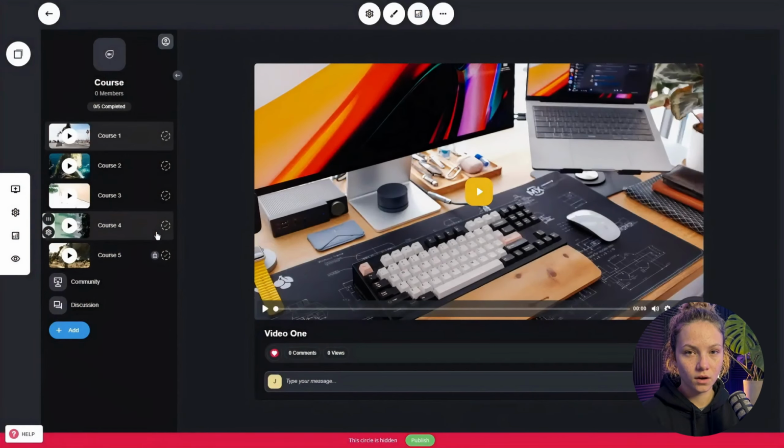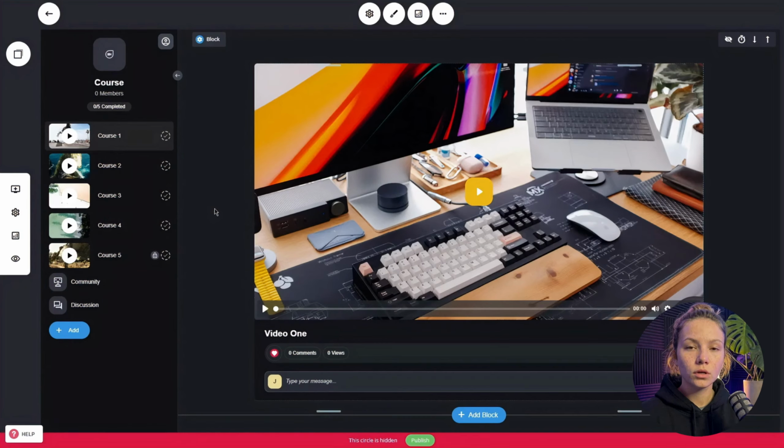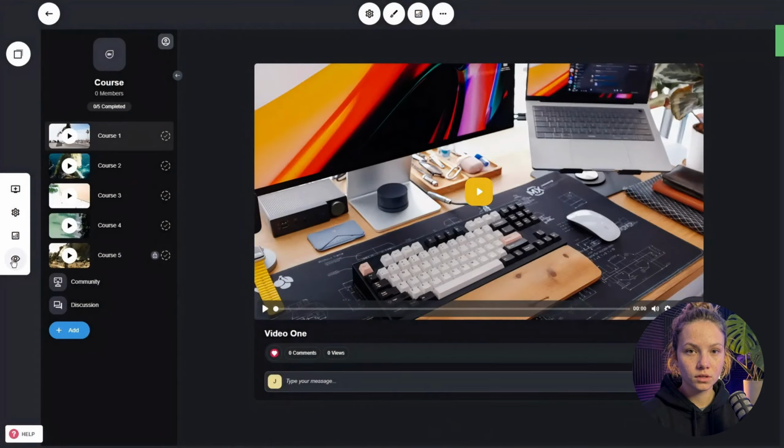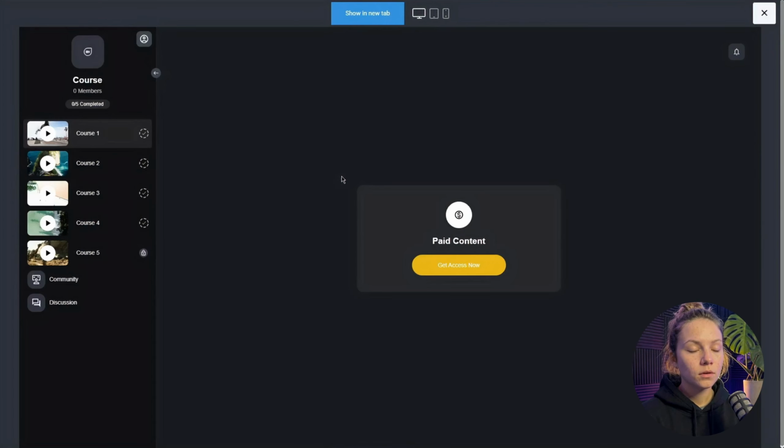So this is how you can create a few other drip options for your courses if you want to gradually release content onto the clients whenever they join. And if you're ready, you can simply click on publish. And now we can preview from a user's perspective how all that will look.